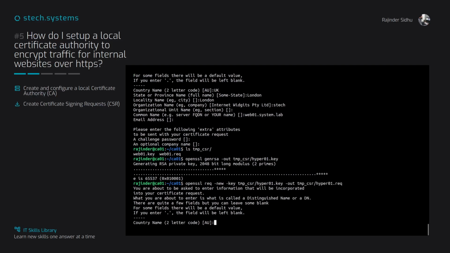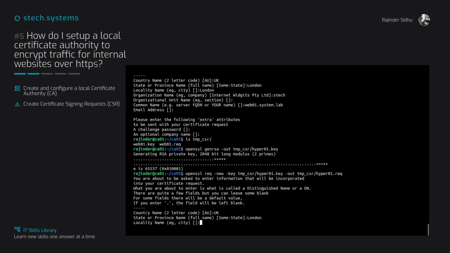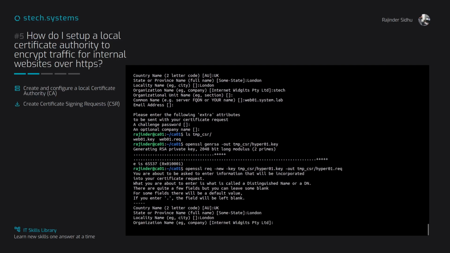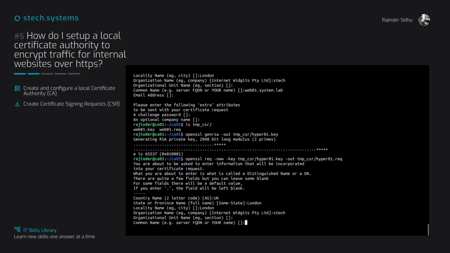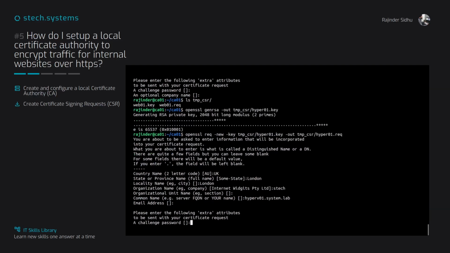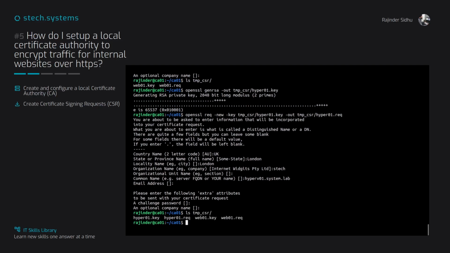Same thing here, we need to fill in some basic details. Again, I need to make sure that this matches the URL of the web server that this certificate is for. So we have our two request files, and the next thing to do is sign them.